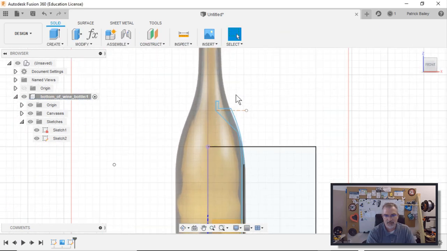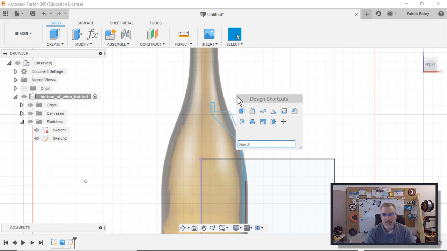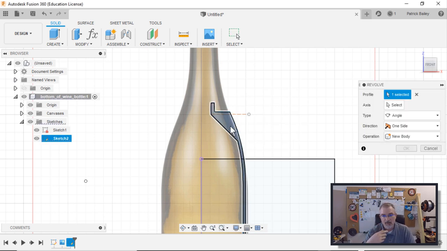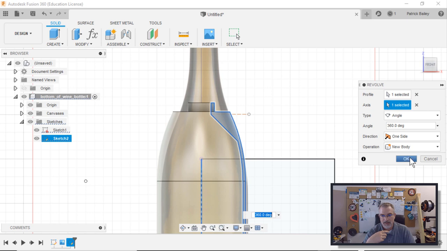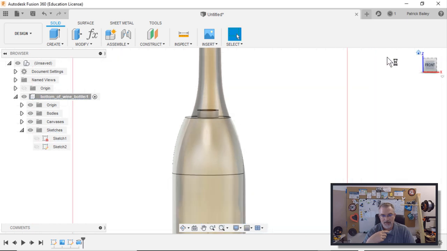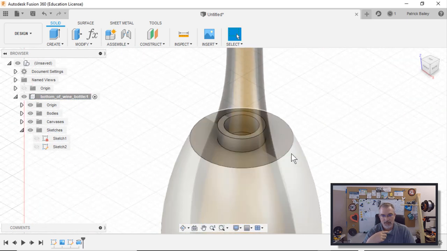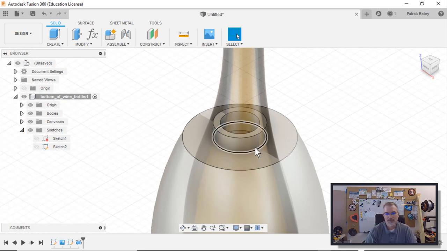So hit finish sketch, hit my S key and say revolve. So I'll select that and I'll revolve that. Then I just select an axis and I'll select the center axis right here and hit okay. And then now I've got my bottom shape. Now mine is a little different than this, but this gives you the idea.